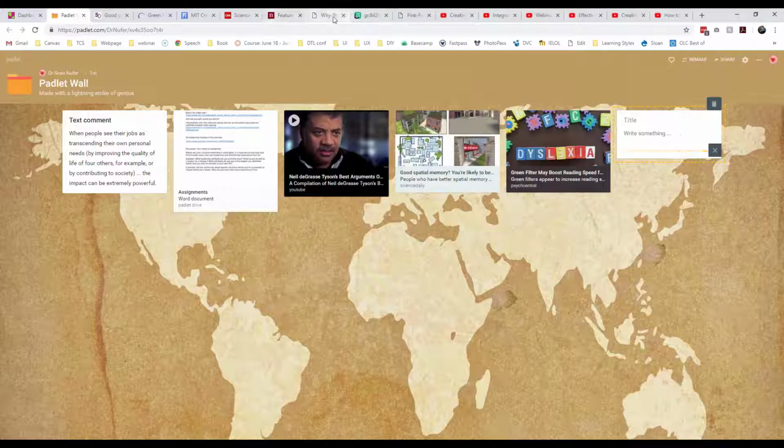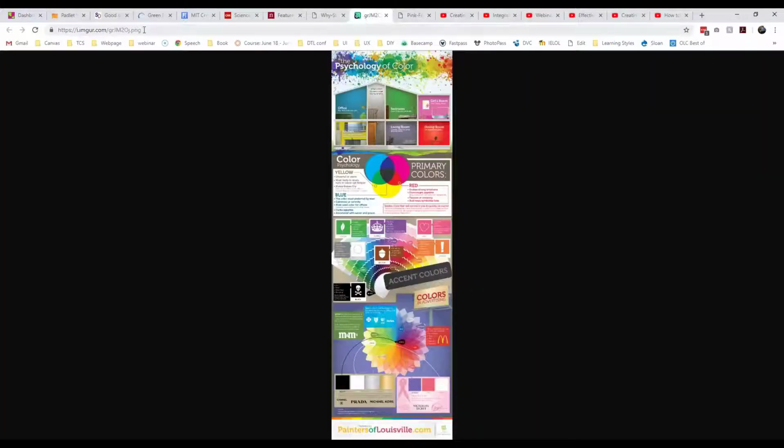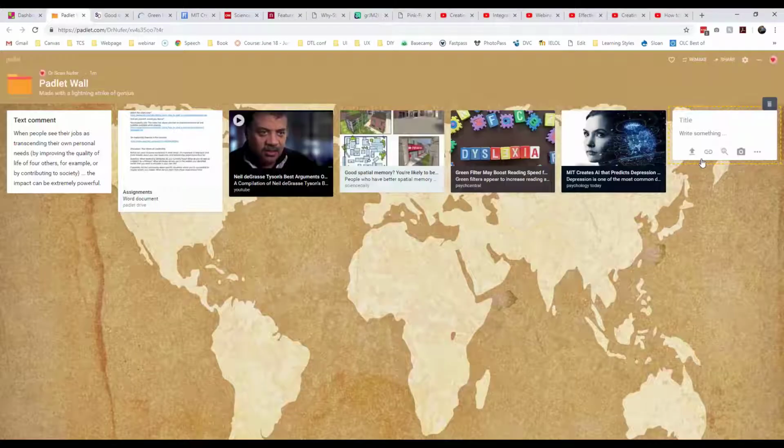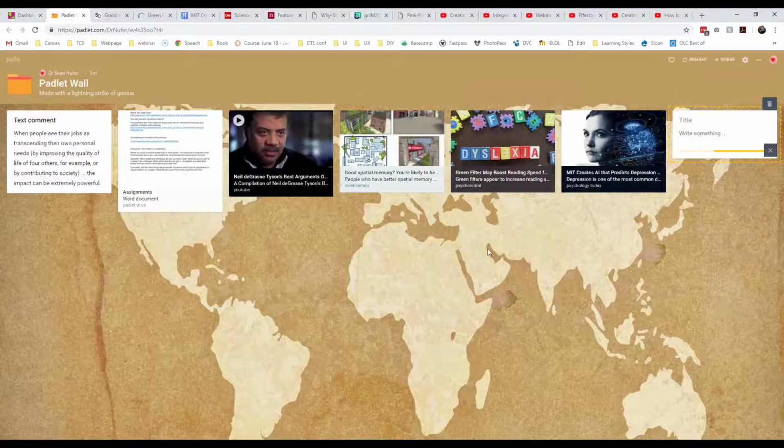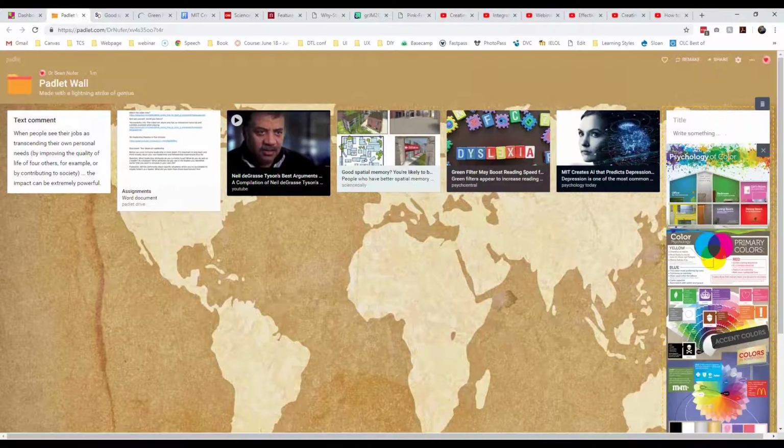Let's put some images here. Here's an interesting image because it's so tall. And so if I put a link to that image, then we'll see how that works out. Let's put some Pink Floyd on there.